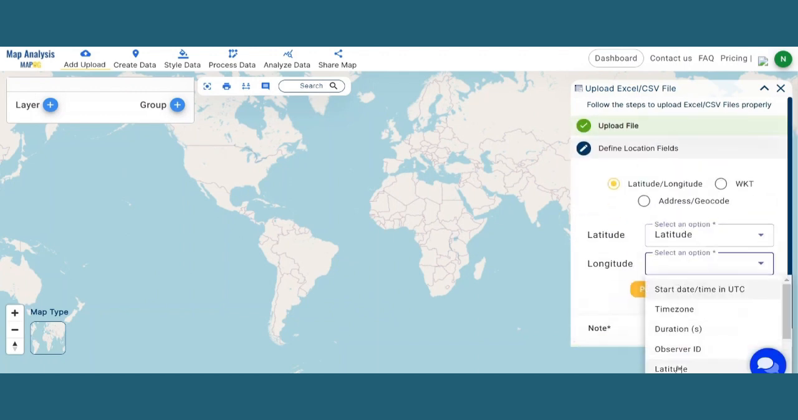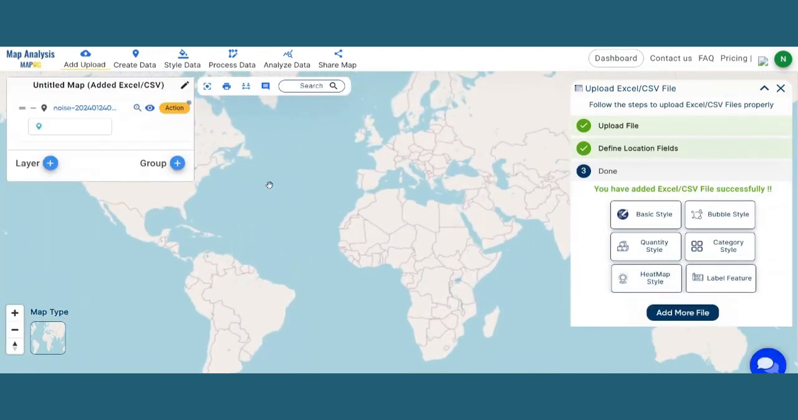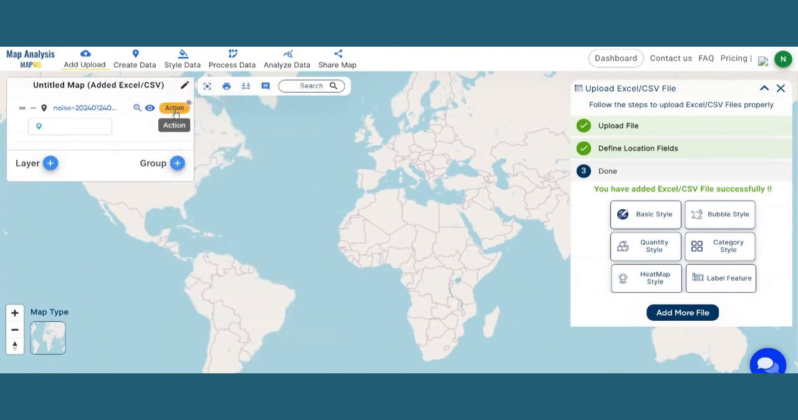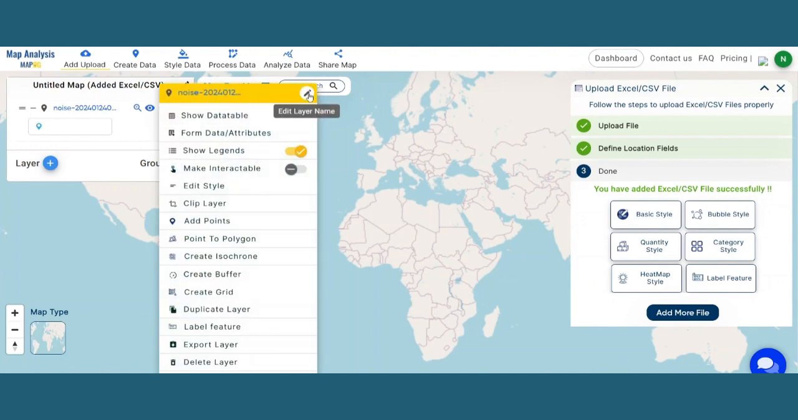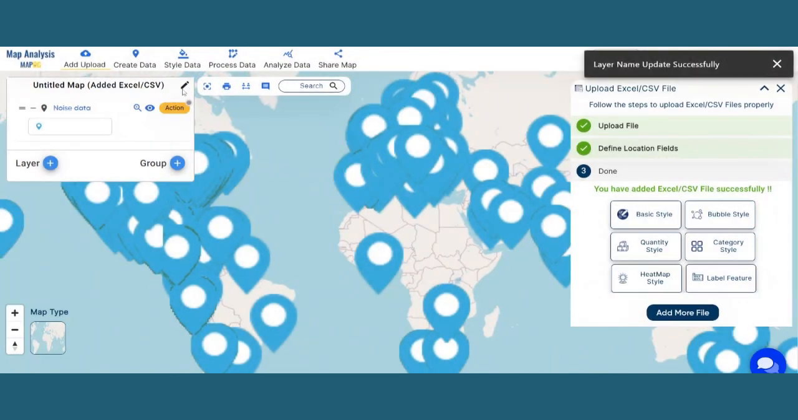Then select the latitude and longitude and click on the publish button, and your data will be published. Click on the action button and rename the data for better understanding and click on save.